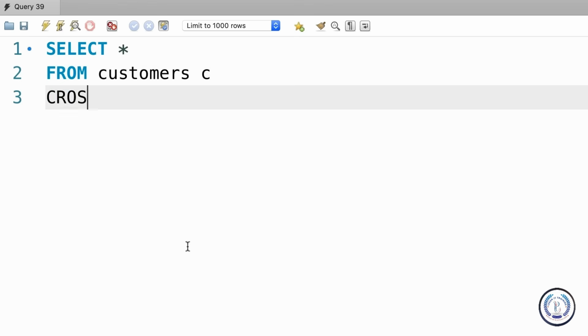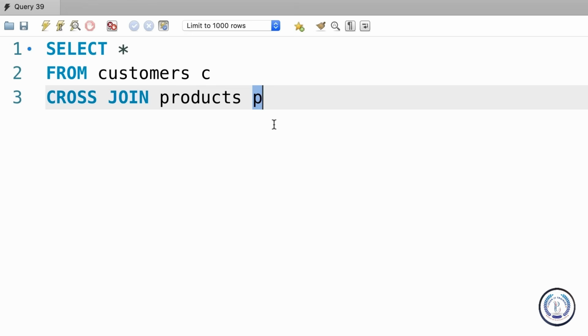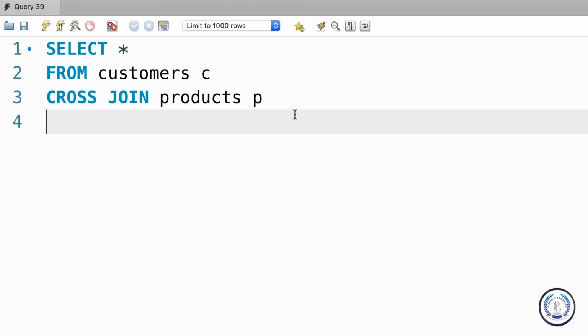Now here we do a cross join with the products table. So every record in the customers table will be combined with every record in the products table. And that is why we don't have a condition here. Okay, so this is what we call a cross join.